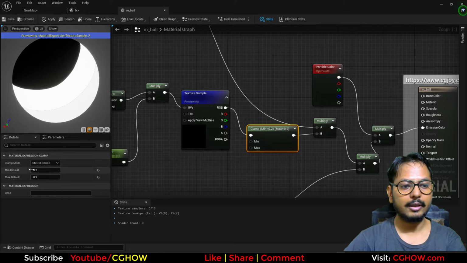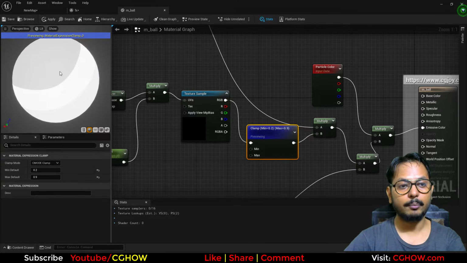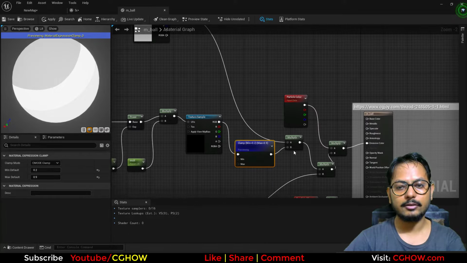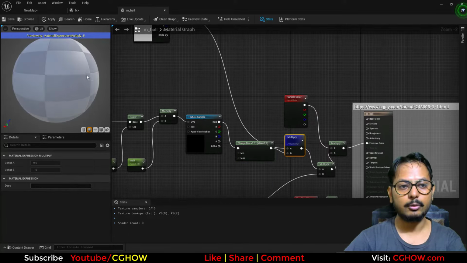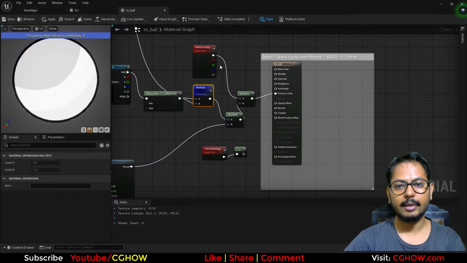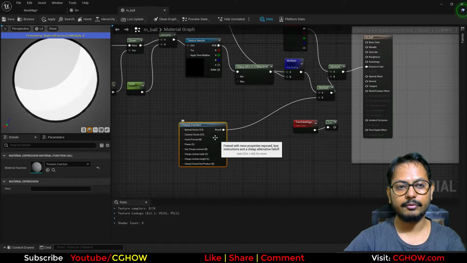Then I'm clamping it with 0.2 and 0.9. So I have not pure black, I have gray, white and gray. Then I'm multiplying this thing with my black edge, so I will get both together. I have a black edge and this thing. This is going to multiply with emissive color and particle color, and here I am also using Fresnel for the center part.